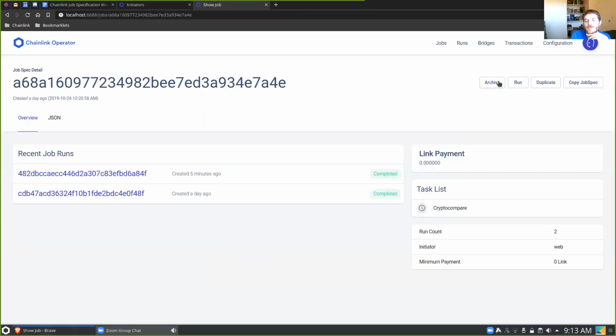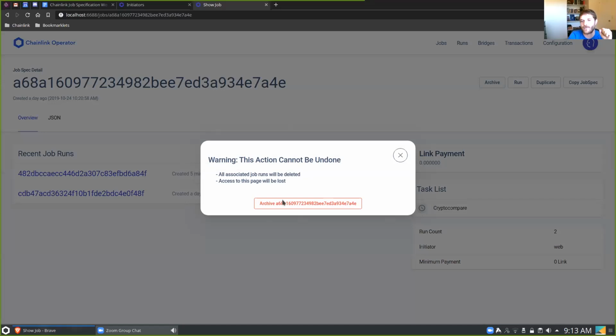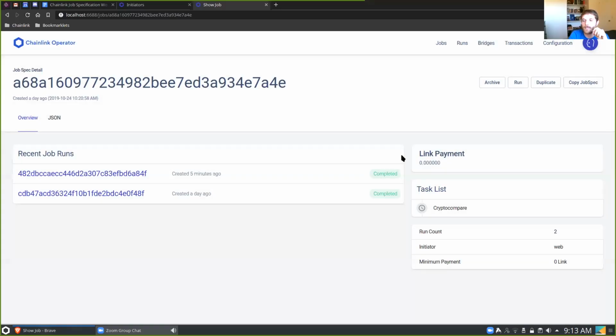You do archive. It's not entirely transparent what that capability is. I haven't found a delete capability. There's this archive capability, which, as far as I can tell, is effectively the same as deleting something. All right, sorry, we have an update here.